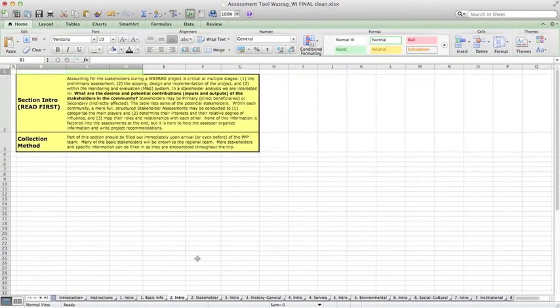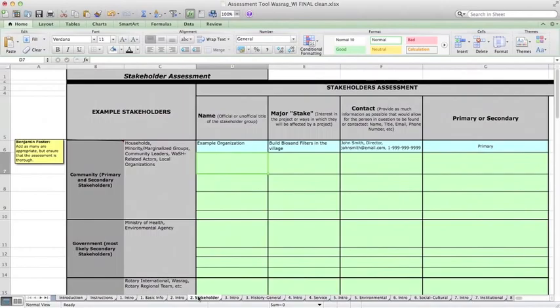Next section is a stakeholder analysis. You can again see the intro and the collection method. So stakeholder analysis is intended just for you to be able to document the important parties that are acting in and on the community. And you can do this as you go through. You don't have to do it first. You can do part of it at the beginning, and then as you come across different groups, you can add them to this list and people that you interview.